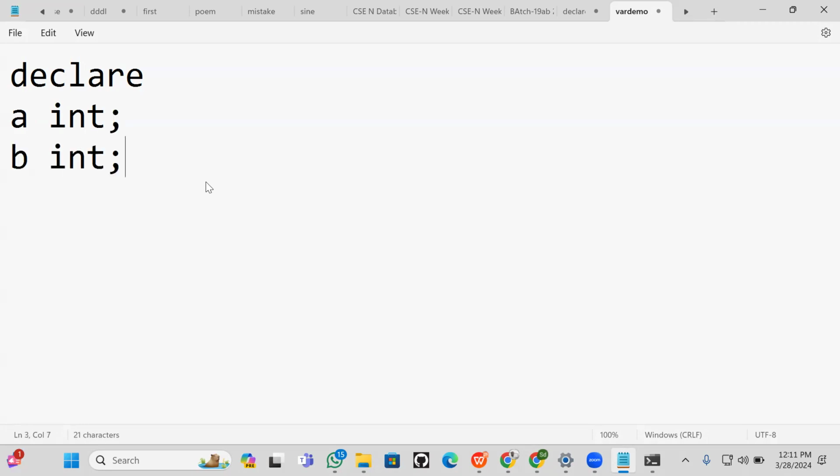So how to declare the variables? You need to declare the variables in the declare section. In C language, you declare a variable by first giving the data type, int followed by a. But here it is not the same way. Here first is your variable name followed by the data type: a integer. Next, b integer. So this is the declaration part.